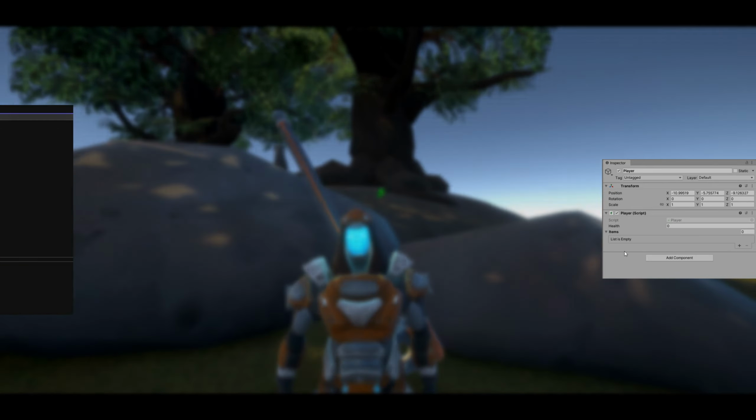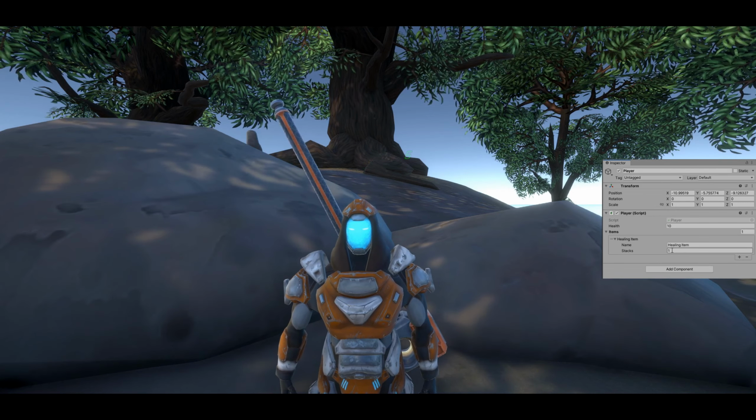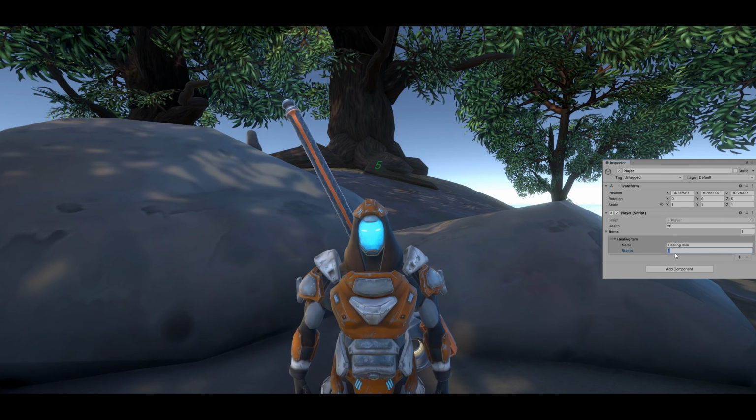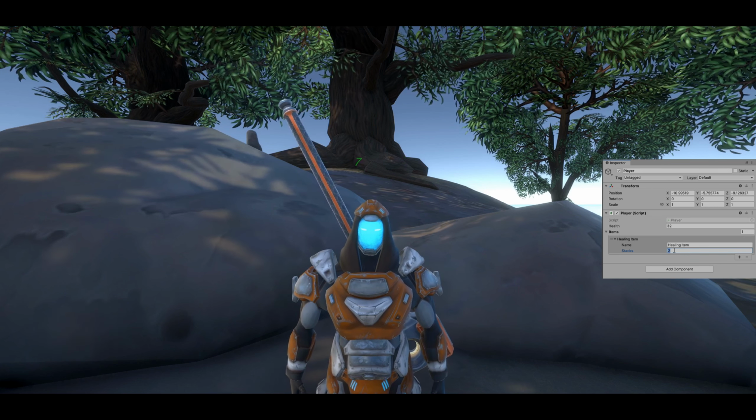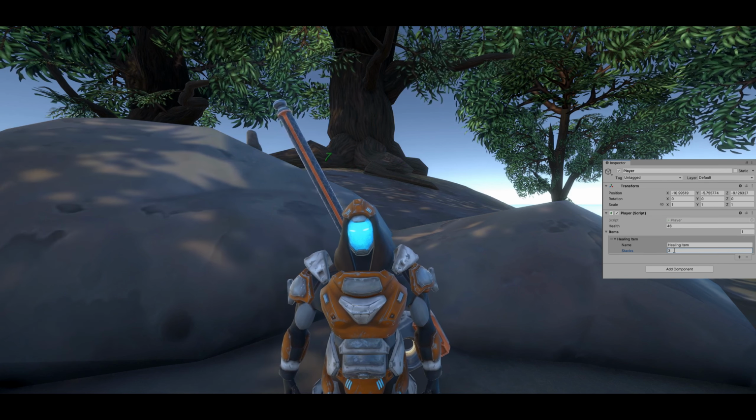Now with 1 stack, the player's health increases by 5 just like before, but if we add another stack onto our item, it increases by 7. And then another, and it increases by 9.